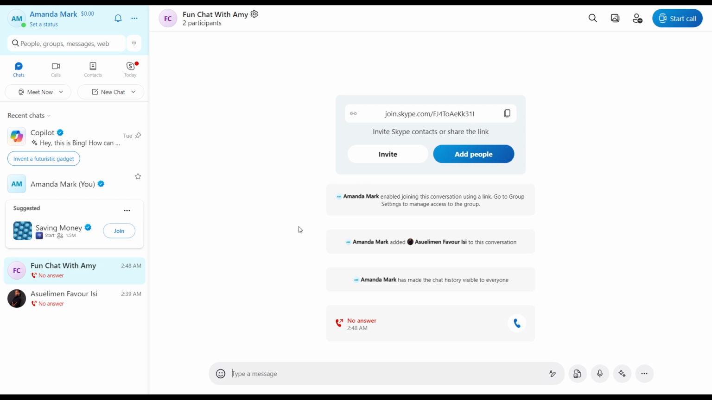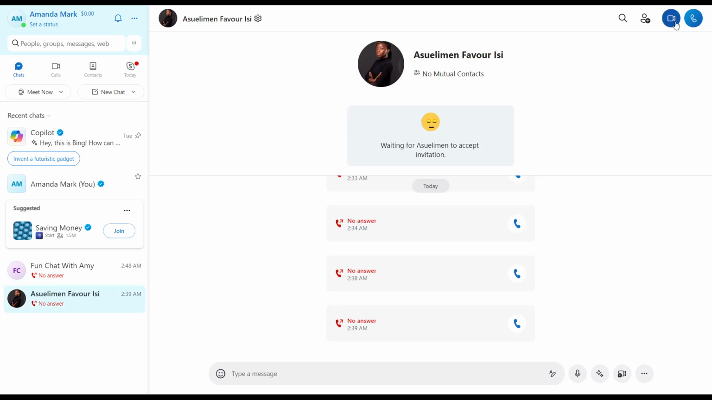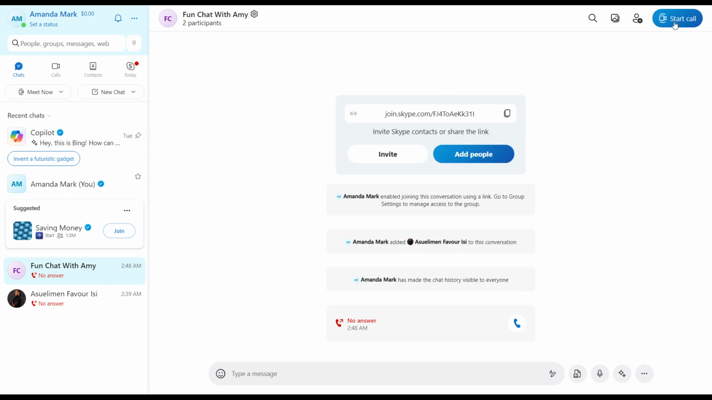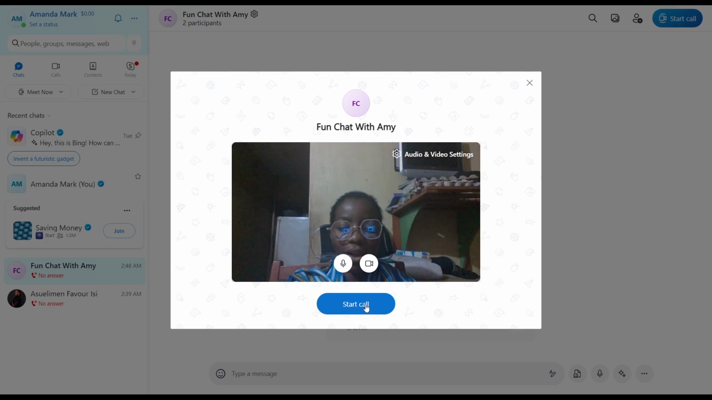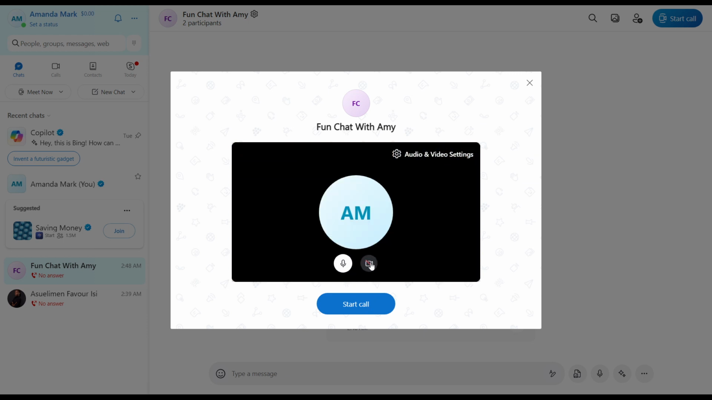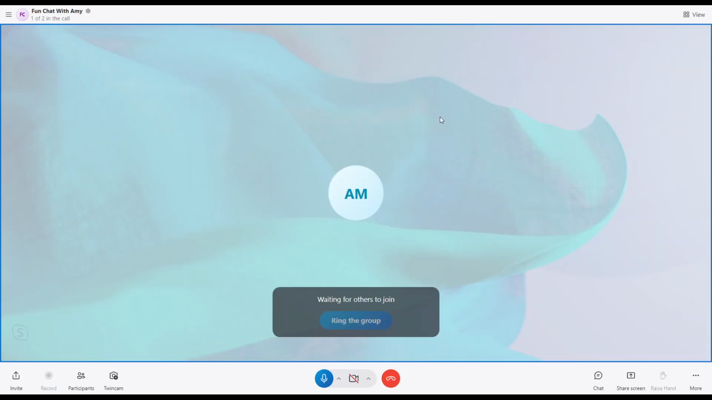So over here, I'm going to just head over to start call. But if it is an individual, just go ahead and head straight to the video icon right here to start your video call. So I'm using this group and I head over to start call, and I'm going to click on start call. So this call is starting and it's waiting for people to join in.